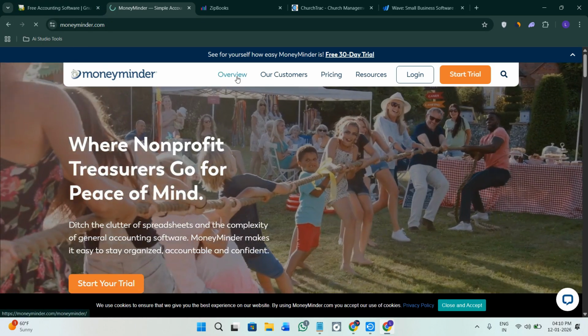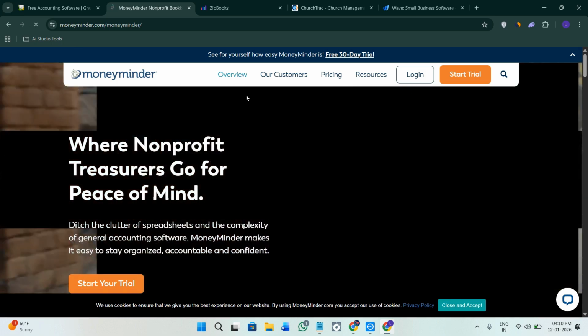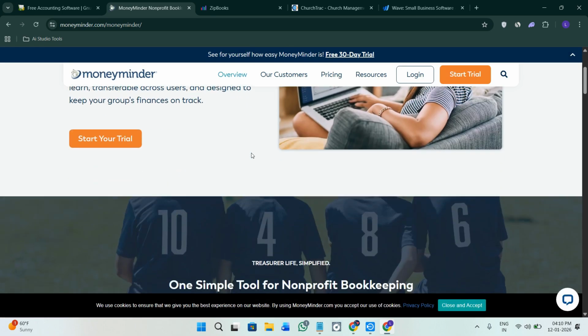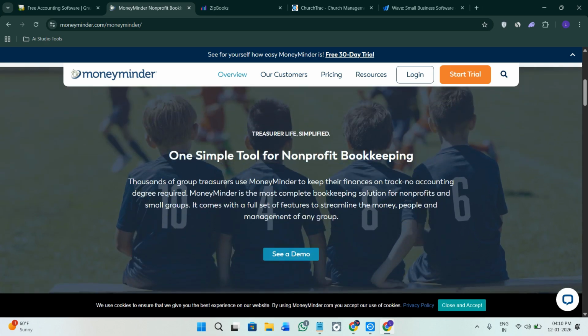Now, this particular tool is best for small congregations, for volunteer treasurers, churches with simple financial activity. So, if your church only needs tracking or simple reporting, MoneyMinder Lite can be a comfortable option.